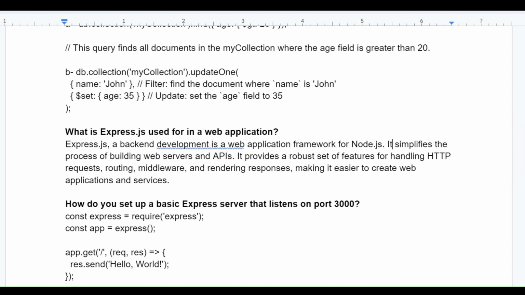It simplifies the process of building a web service and API, application programming interface, I think. It provides a robust set of features for handling HTTP request routing. Be careful about it, because these are the only important things to run your Node.js, and rendering responses makes it easy to create a web application. You know, HTTP request routing, middleware, and rendering responses are the main things in Node.js.